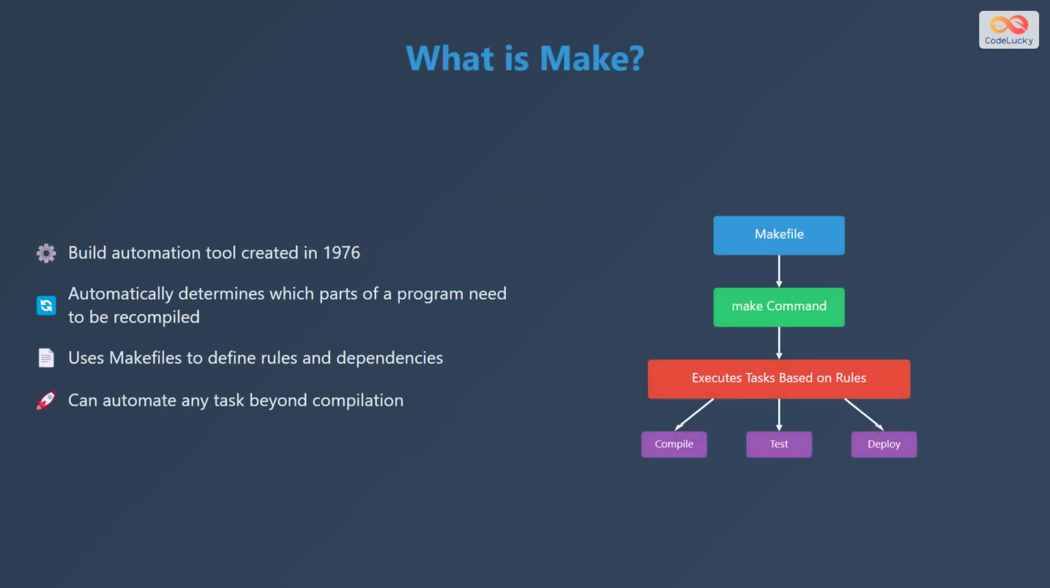So, what exactly is Make? Make is a build automation tool that was created way back in 1976. Its primary function is to automatically determine which parts of a program need to be recompiled. It achieves this by using Makefiles. These Makefiles are used to define rules and dependencies. But Make isn't just for compilation. It can automate any task, making it a versatile tool for developers and system administrators alike. Think of it as a way to organize and run scripts in a smart, dependency-aware manner.